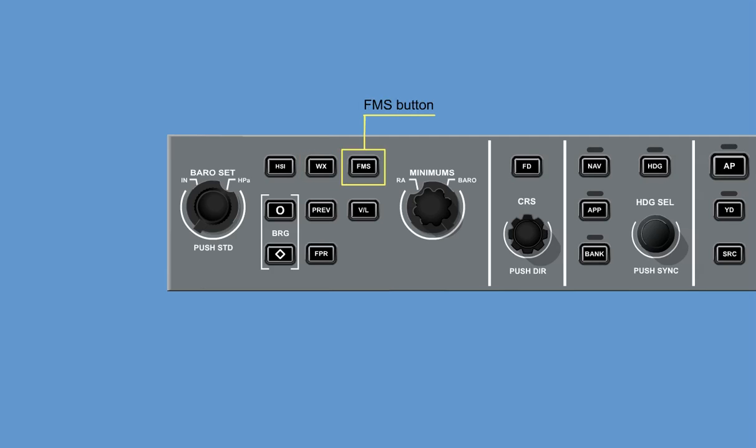The FMS button selects FMS as the primary navigation source and toggles between FMS sources. The BRG buttons toggle between VOR, ADF, and FMS bearing sources. The upper button, Circle, is for System 1, and the lower button, Diamond, is for System 2. The Preview button selects Navigation Preview.